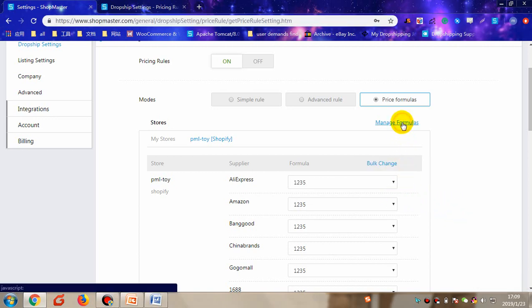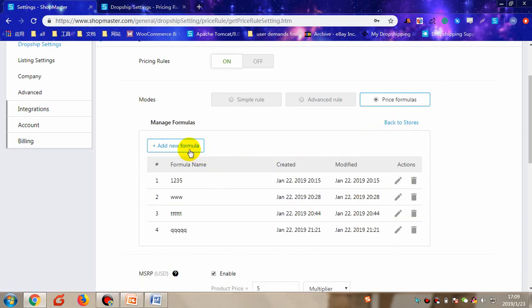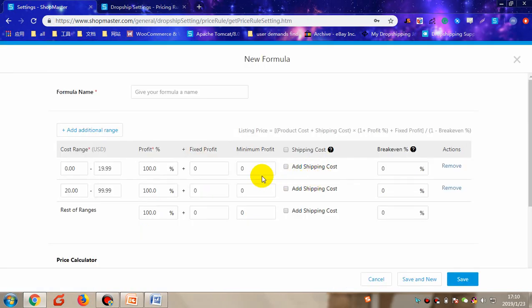On the manage formulas, you can add a new pricing formula, or edit or remove the existing formula. Now let's create a new formula. Click add a new formula. From the new formula page, enter a formula name along with other details in this part. The listing price is calculated according to this formula.